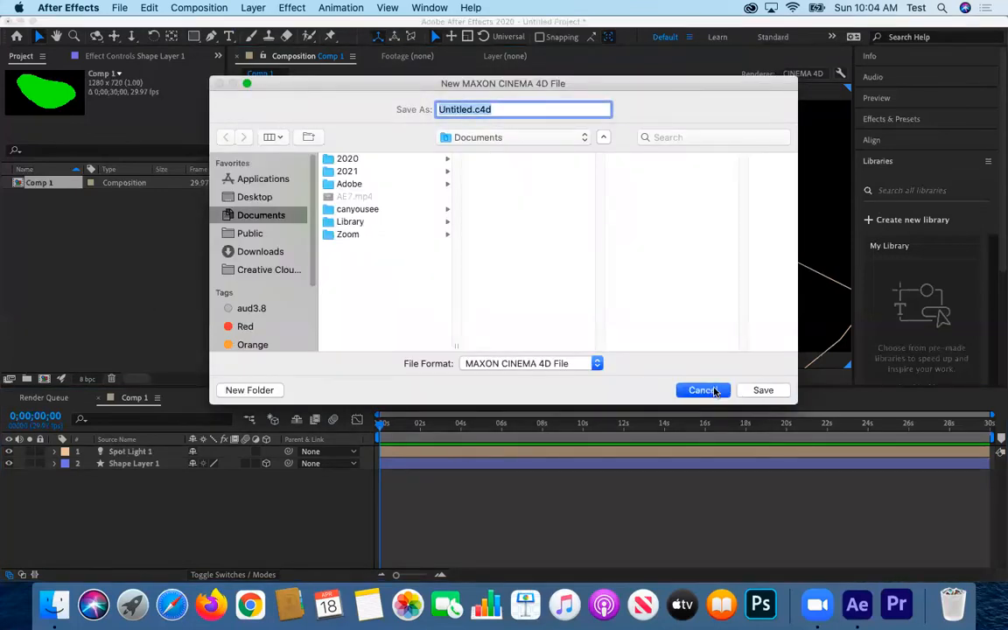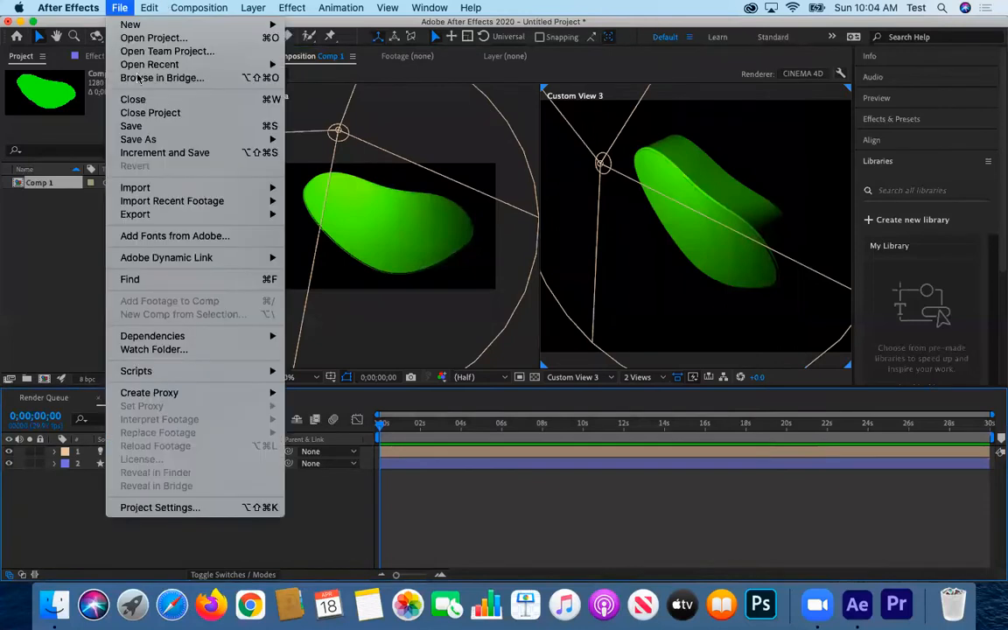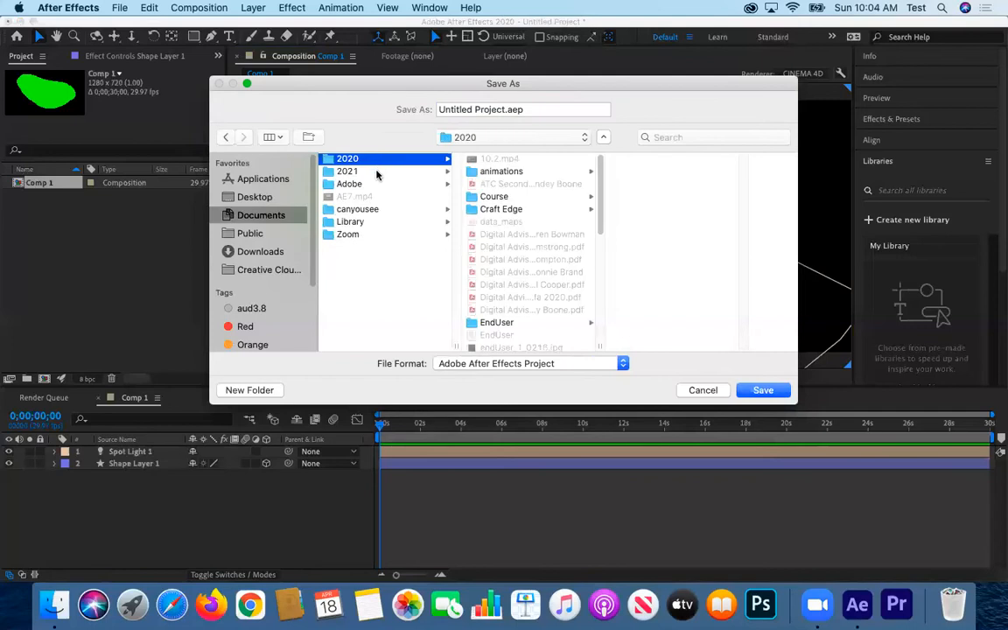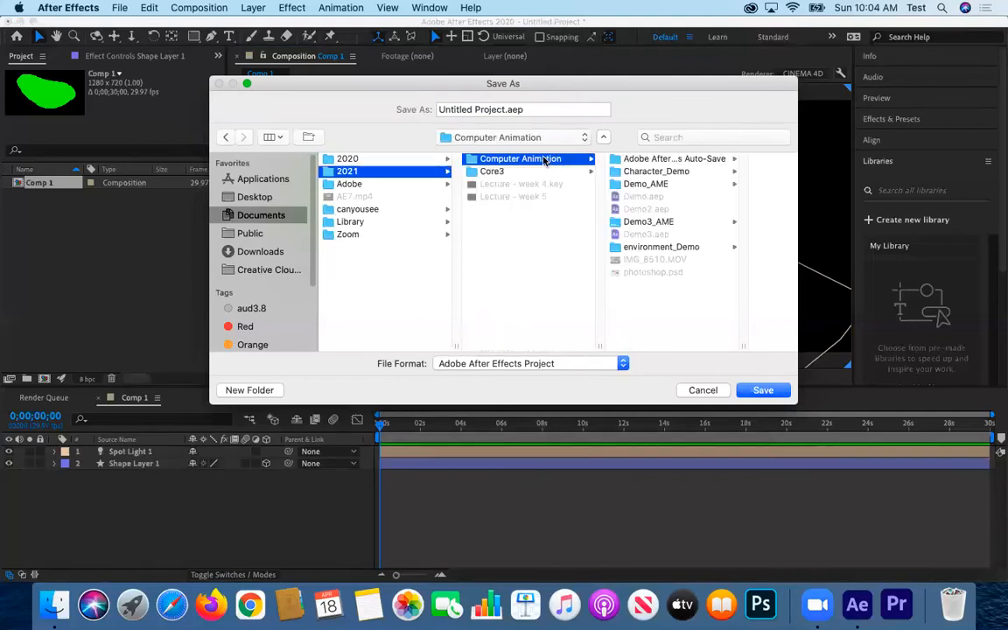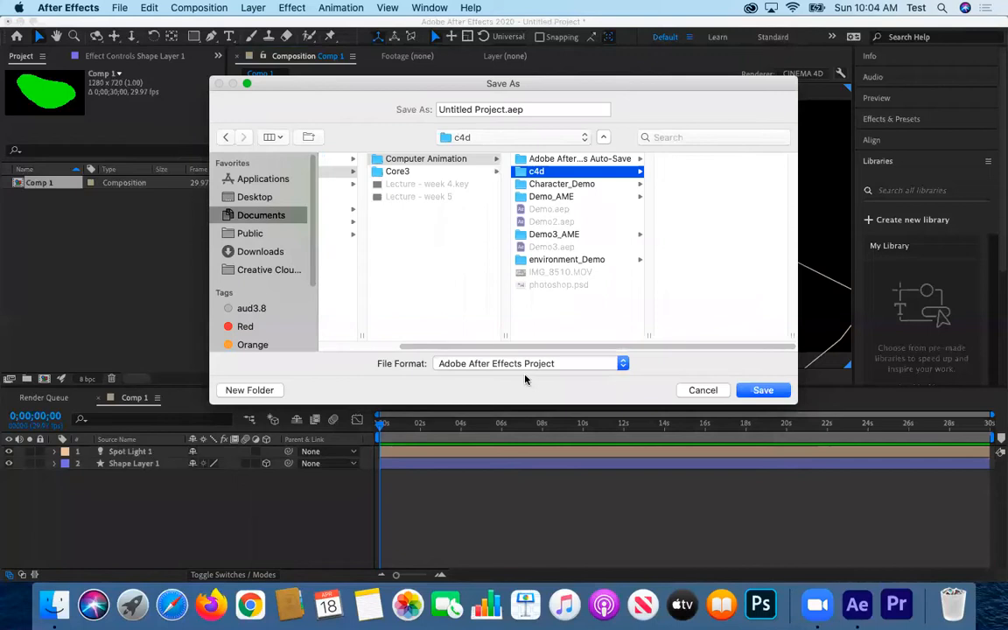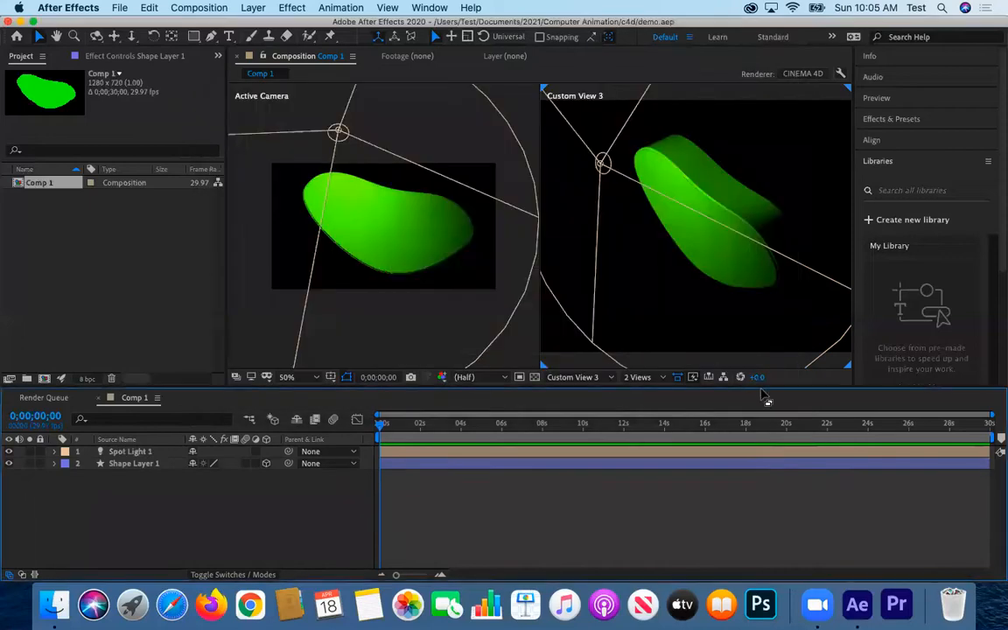Before I do that, let me go ahead and save my project. And I'm going to create a new folder in my computer animation folder. I'm going to call it C4D. And I'm going to save my project in that folder as demo. You can save it whatever you would like.